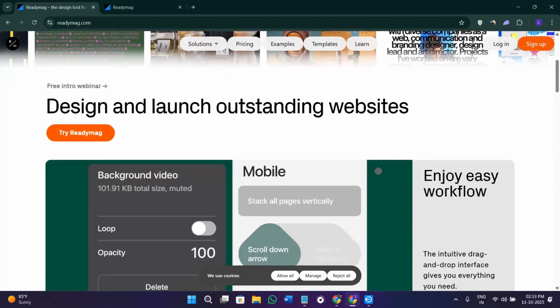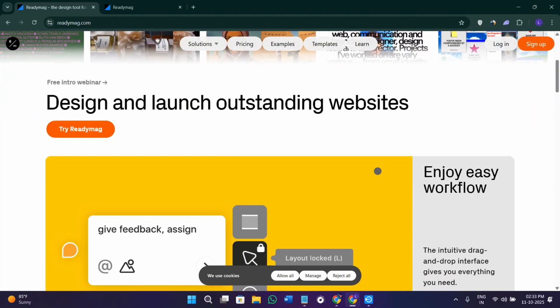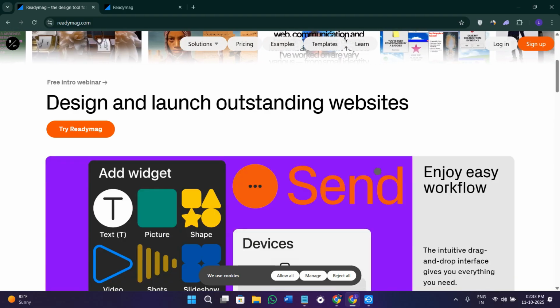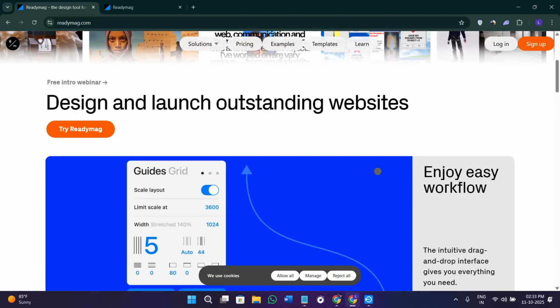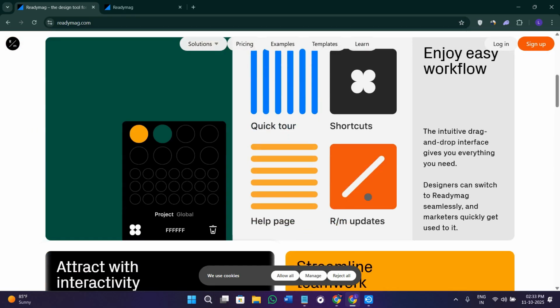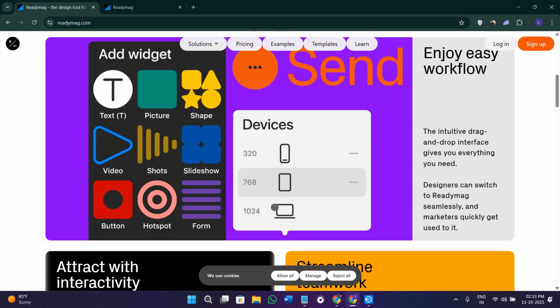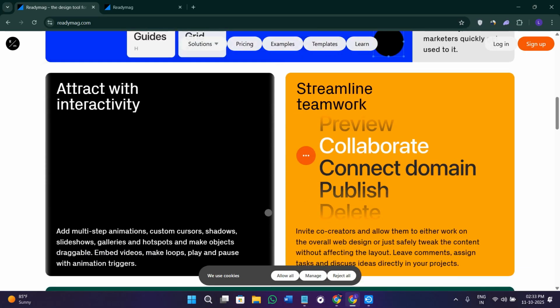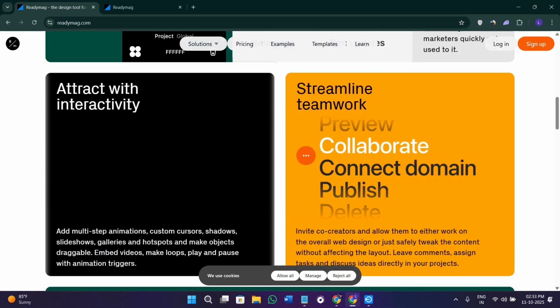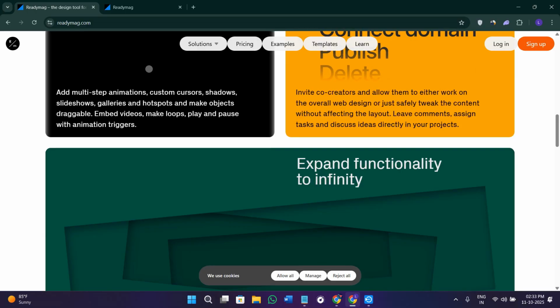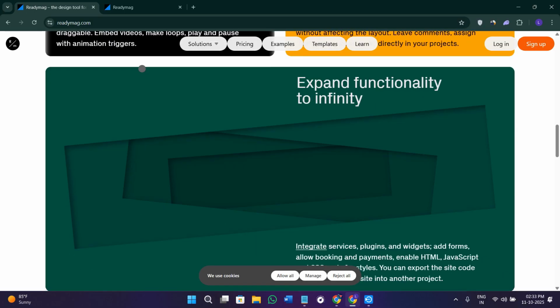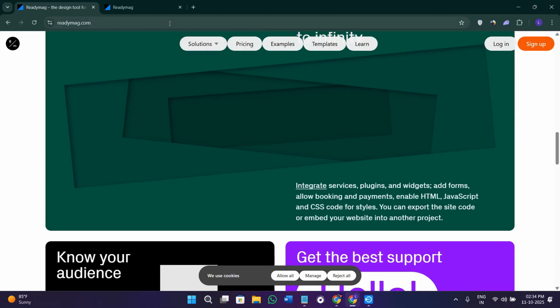Readymag is an online website builder made for designers, creatives, and small businesses like you who want more control over the layouts and the visuals. Unlike the traditional builders that you see in the market, it works on a free form canvas, meaning that you can drag and drop the elements anywhere on the screen. You can also build landing pages, digital magazines, portfolios, or presentation style websites over here, all without a single line of code.